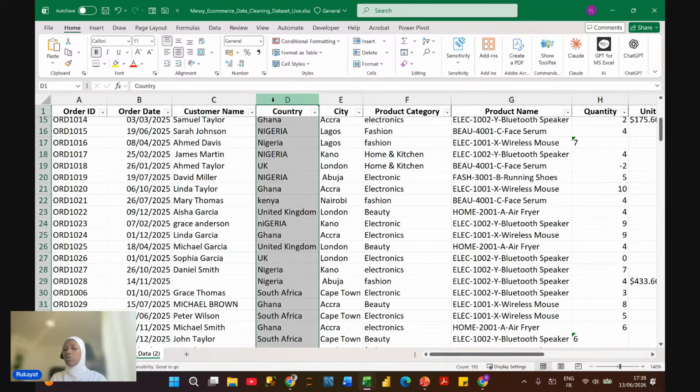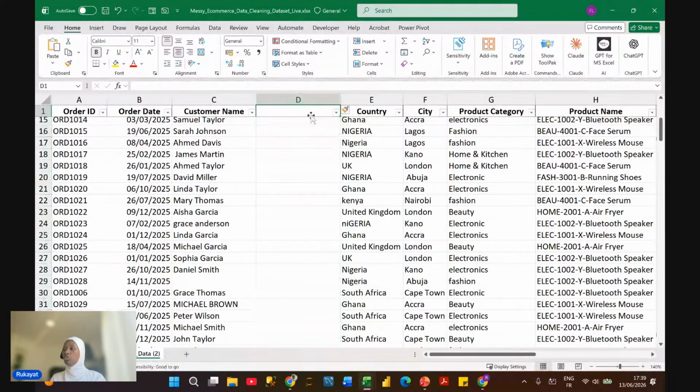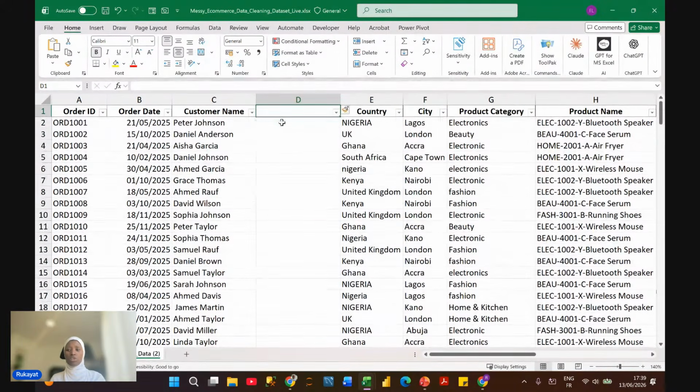Add another column. That other column is what we are going to be using to clean the customer name. How do you add a column? It's just for you to right click and insert column, or you either use Ctrl Shift plus to add it. Now we have added another column.